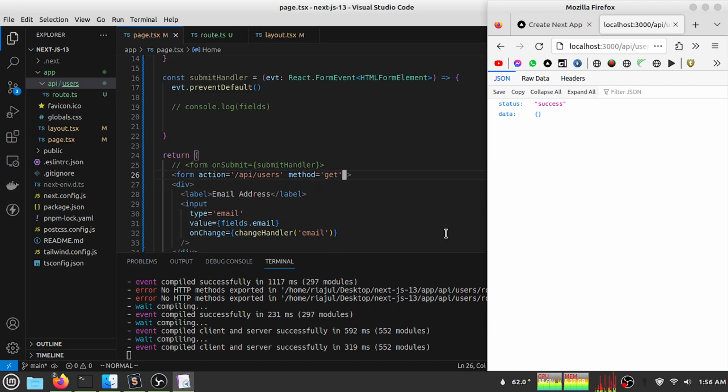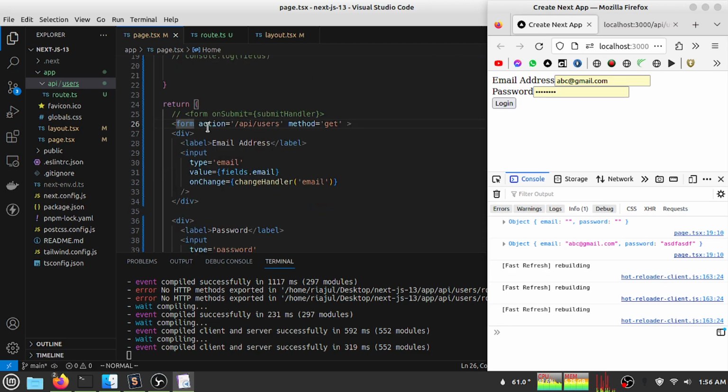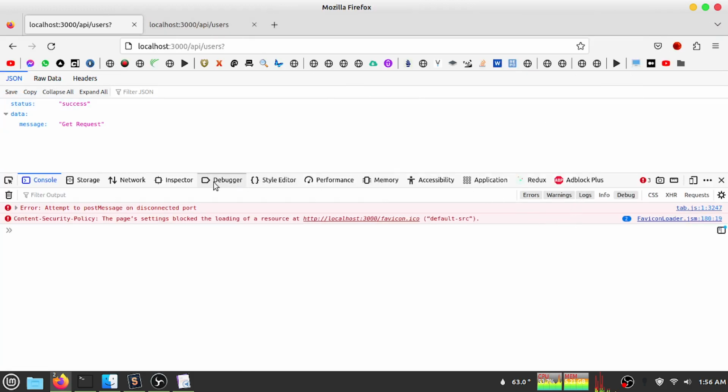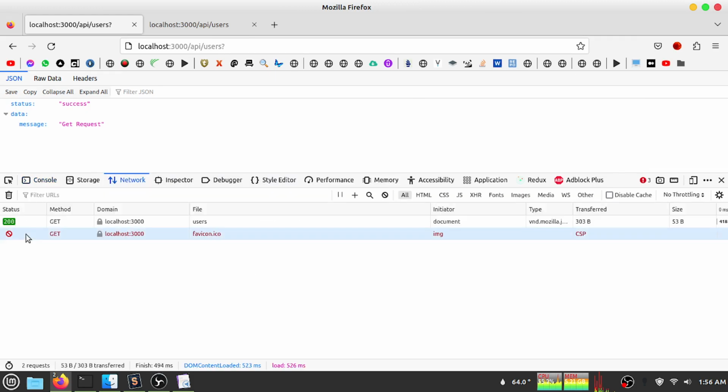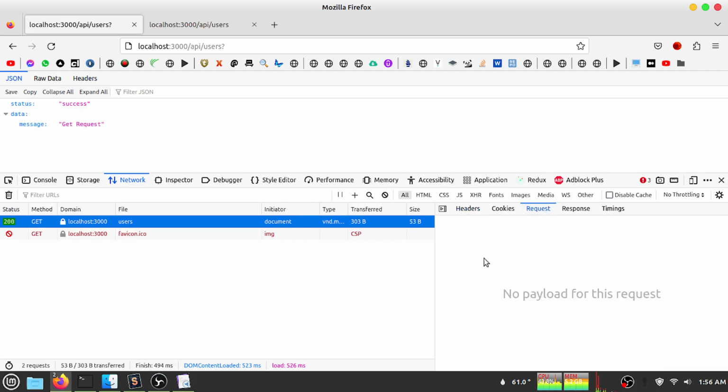If I save my file and try to log in with this button, because this form is now a regular HTML form, it will refresh or reload our page. We can see our request is a success. If I go to my network tab, I can see my get request is a success. The request does not send anything, but our response does.